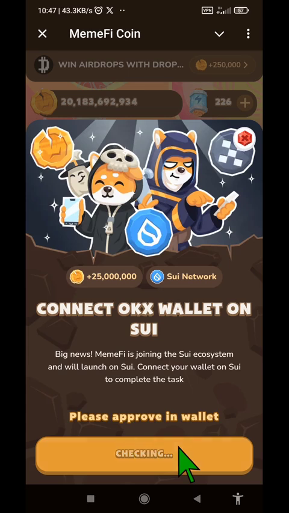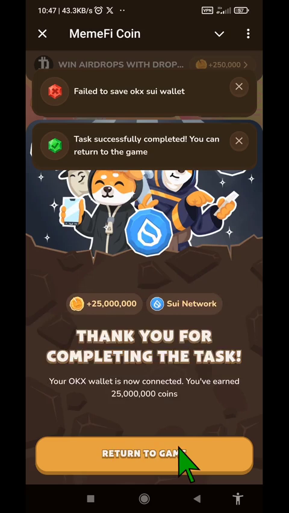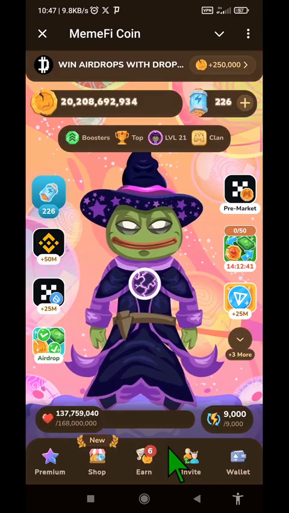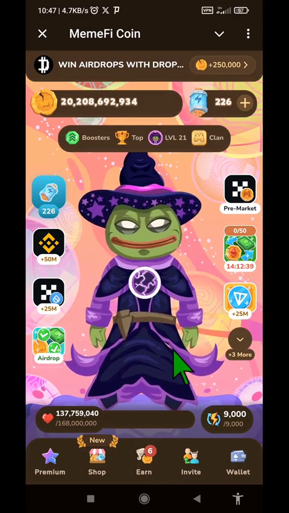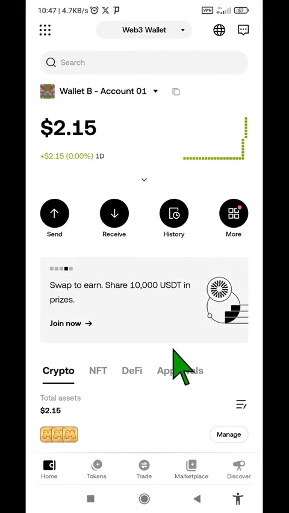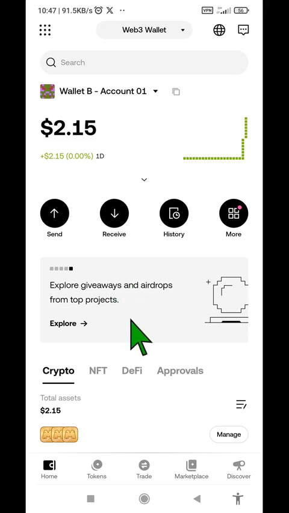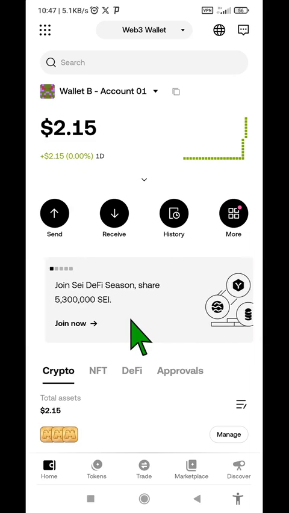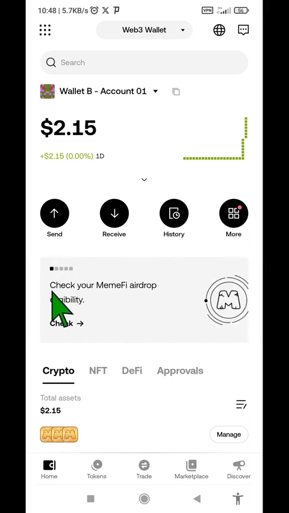So checking is almost done. You can see the task was successfully completed. So I've completed the task. Return to game. Now let's see if we've actually connected this successfully. You come back here and you see this box here. Swipe and look for MemeFi. Look for this: check your MemeFi airdrop eligibility. Now click on this check here.